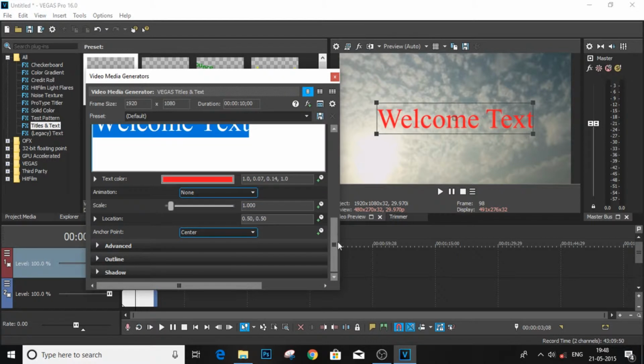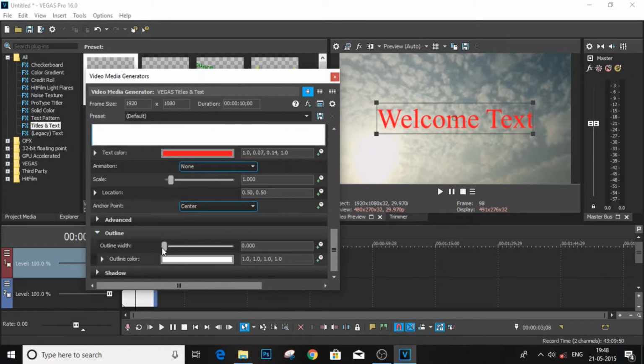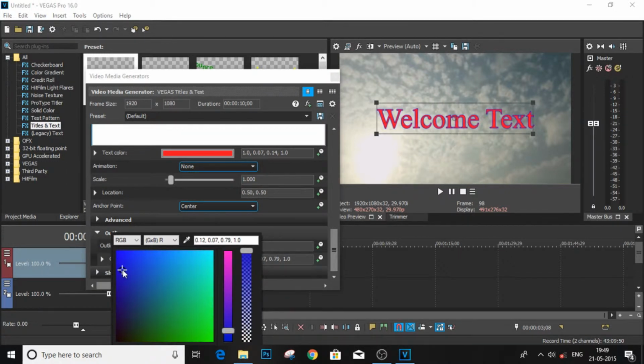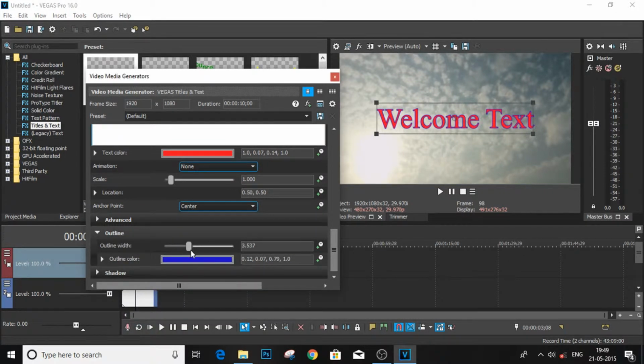So if you have ever used text in Photoshop, you may know about stroke. So stroke is called outline here in Vegas Pro. To use outline, you can increase the size of the outline and you can change the color by clicking here and choosing any color. I'll probably pick the blue color and I'll increase the size.